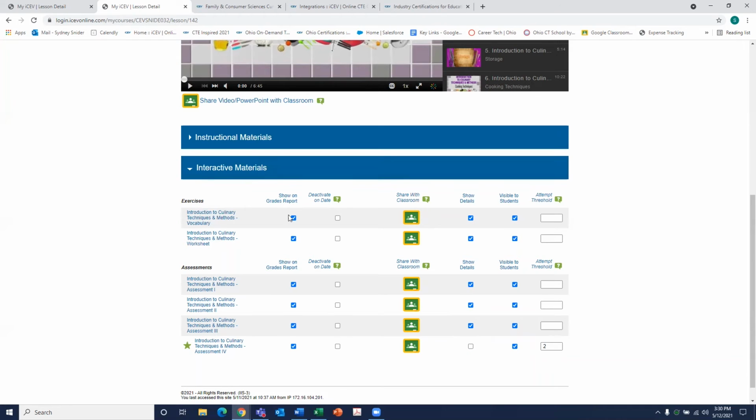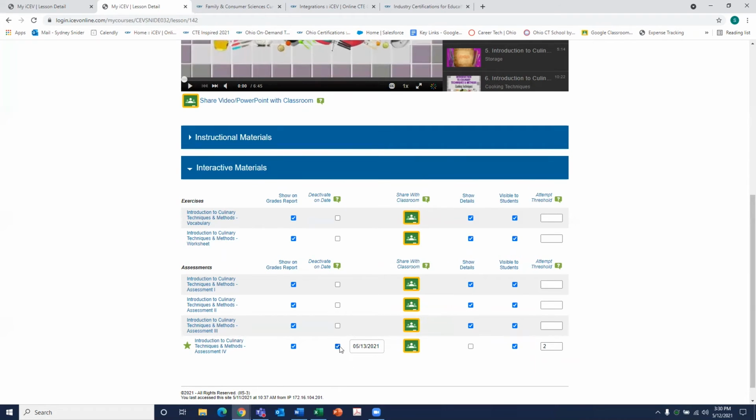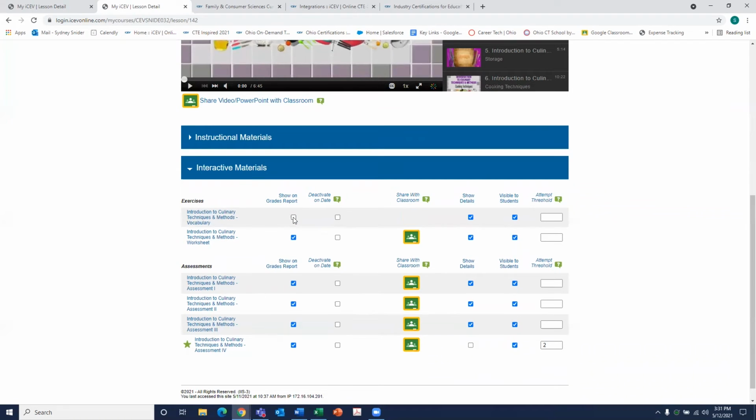We also have a couple other items here. As I mentioned, we can integrate with different learning management systems, including Google Classroom, which is listed here, but we can integrate with several others. We can add a deactivation date. So if we know we don't want students to access this particular item after a certain date, we can place that in here. Or if we don't want something to be on our grade report, maybe we're not going to grade this vocabulary, we can turn that function off.